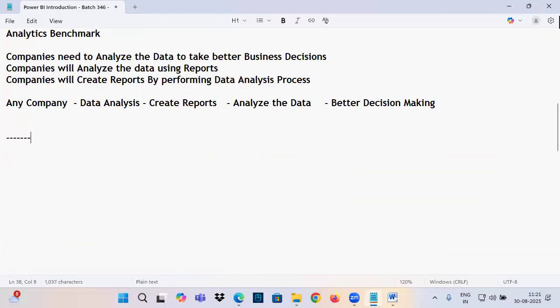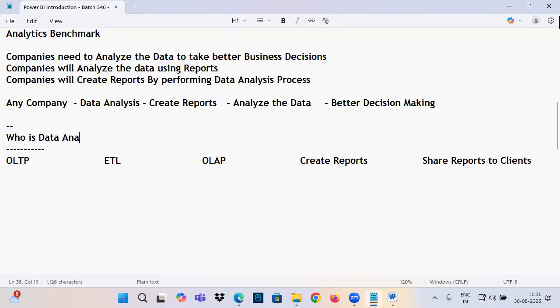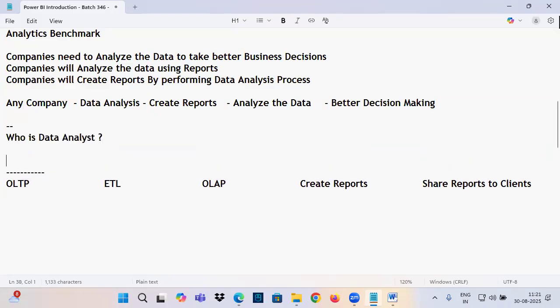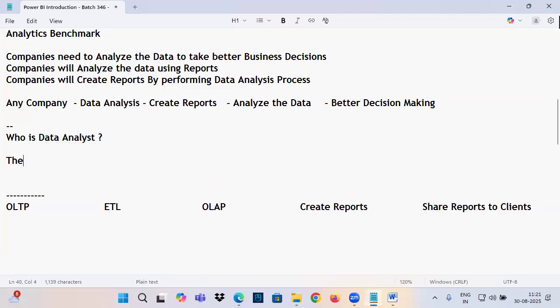Before I start explaining these 5 steps, let me tell you who is a data analyst. You join this session to become a data analyst, a Power BI data analyst to be more specific. So who is a data analyst? The person who performs data analysis is a data analyst.